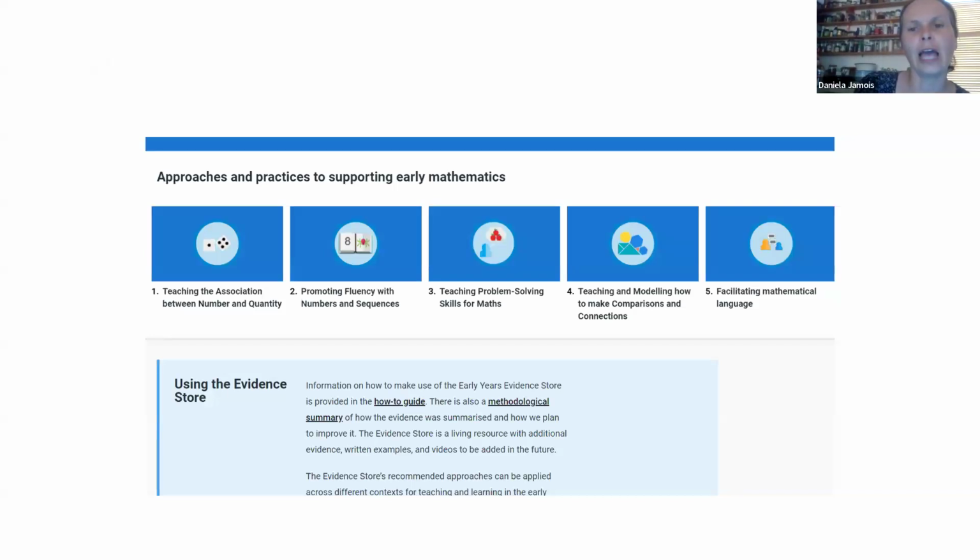So if you're looking at the evidence store for early mathematics on the EEF website, you'll see that the fourth approach they recommend for supporting children in developing their mathematical understanding is teaching and modeling how to make comparisons and connections. If you click on there, you'll be taken to the page explaining it in detail. I've cut and pasted part of that.